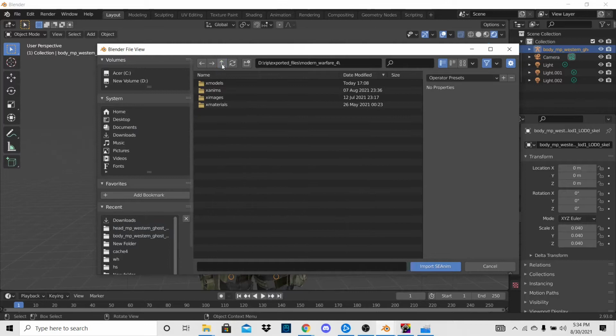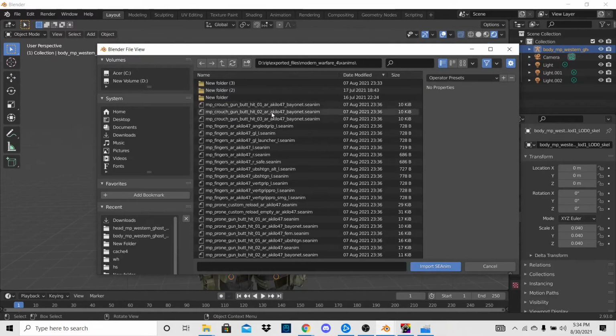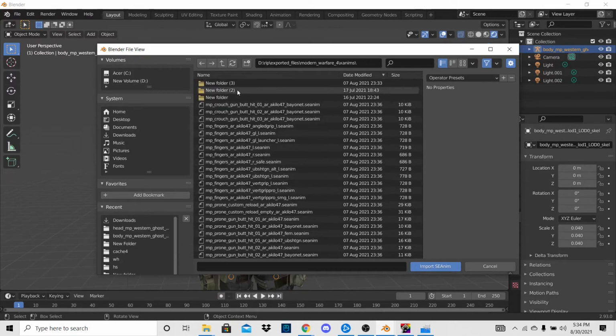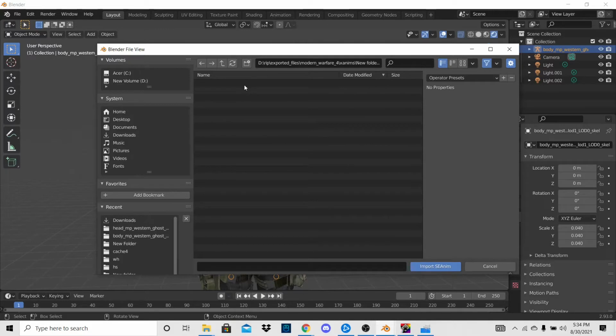All you have to do is find the animation file. It'll be in Greyhound. Right here's the folder for Greyhound. Go to Exported Files, the game that you extracted it from, Anims, and then all the animations that you've extracted will be here. I've extracted a boatload. So let's just go find one or two that we like and apply them to the character.